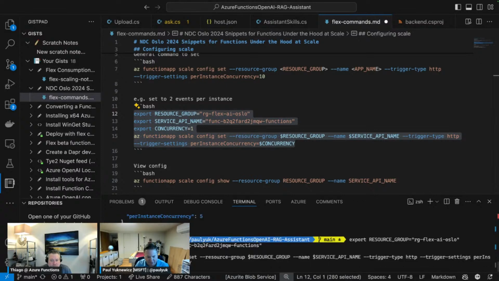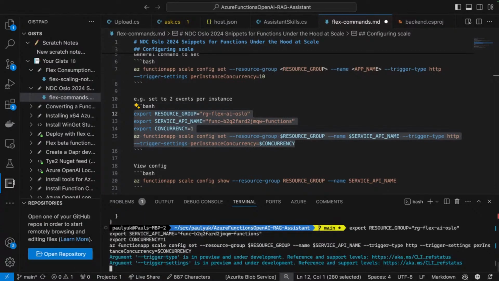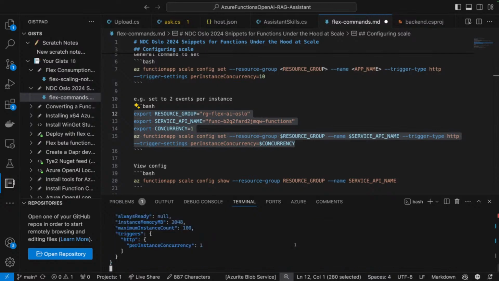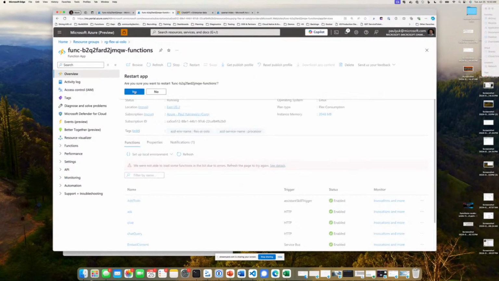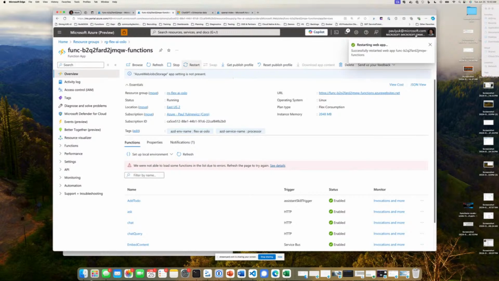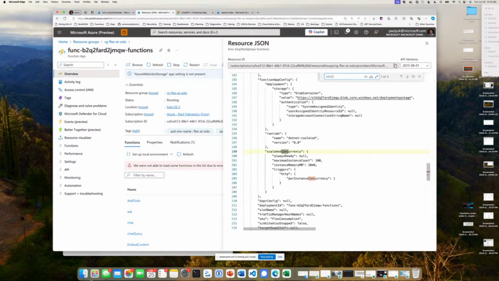Now, of course, if I want to really go nuts, I could change the concurrency and make a CLI command. And in just a second, there we go. I can see the ARM JSON. We set per instance concurrency to 1. We'll come back here. We could go to the function. We could restart the function. It's restarted. Let's look in the JSON view. Here we go. And so the per instance concurrency is 1. So this is just kind of a live demo showing you how easy it is to fine tune this.